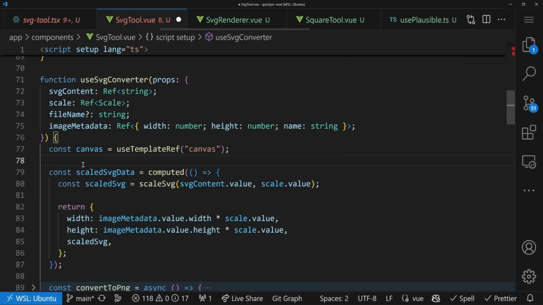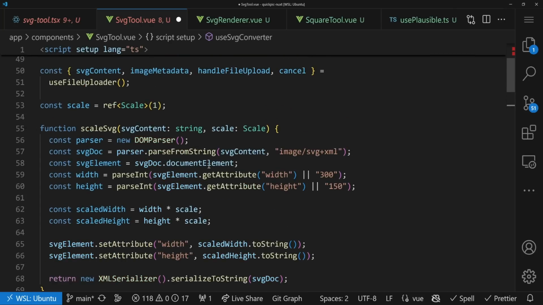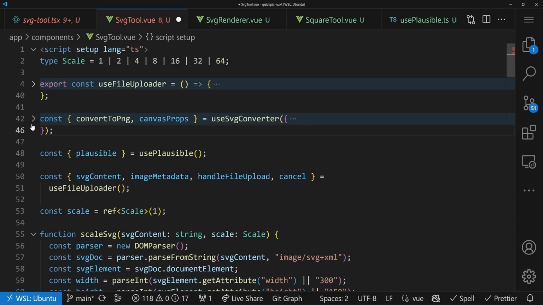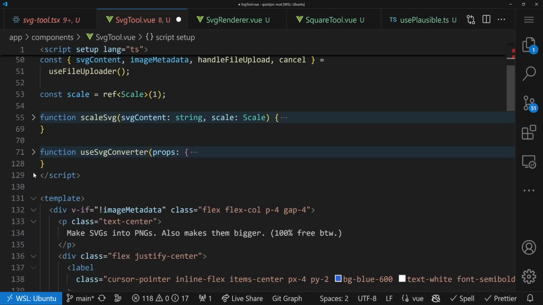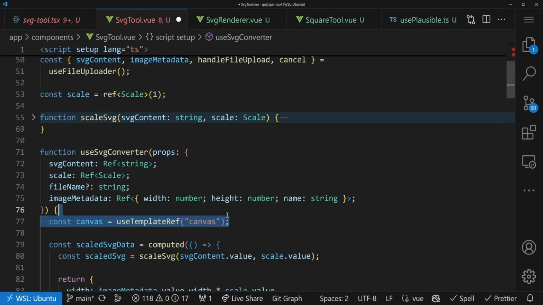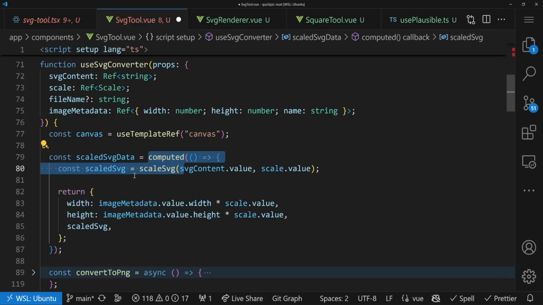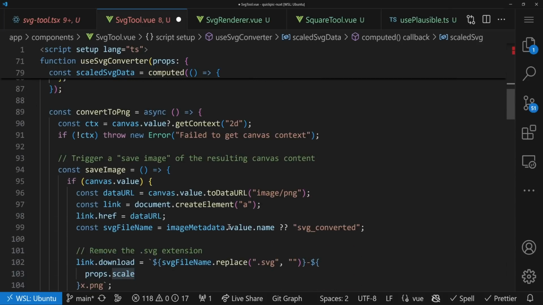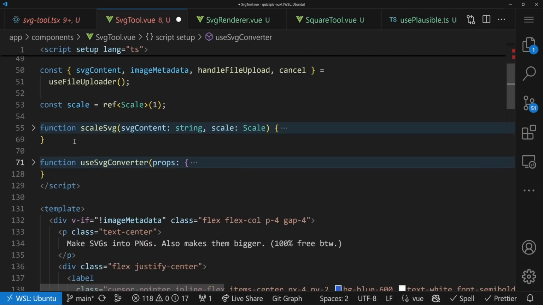Let me close the sidebar so you have a bit more code. Also, we don't go through much of the logic of it, right? How it works in detail is not that important. It's more about the conversion. Okay. And this is a composable now because this uses template ref. This takes refs as well. This has a computed, which will always recalculate based on the changes here. So that's great. And then the logic from there will just go ahead and flow. Okay, useSvgConverter can be closed.